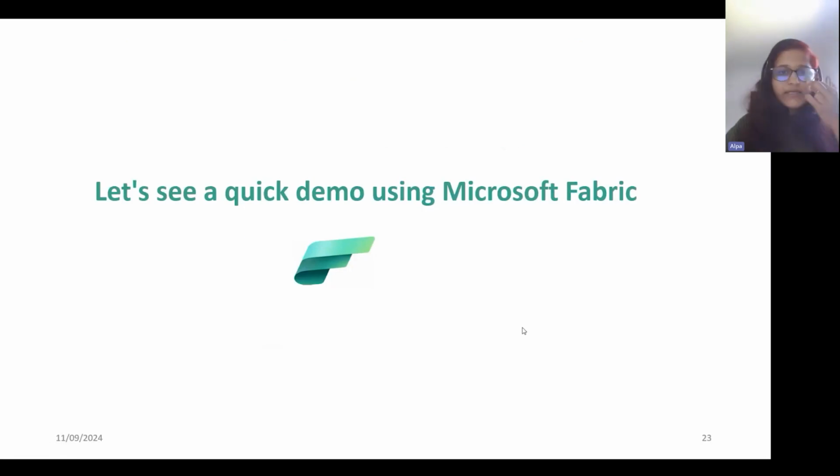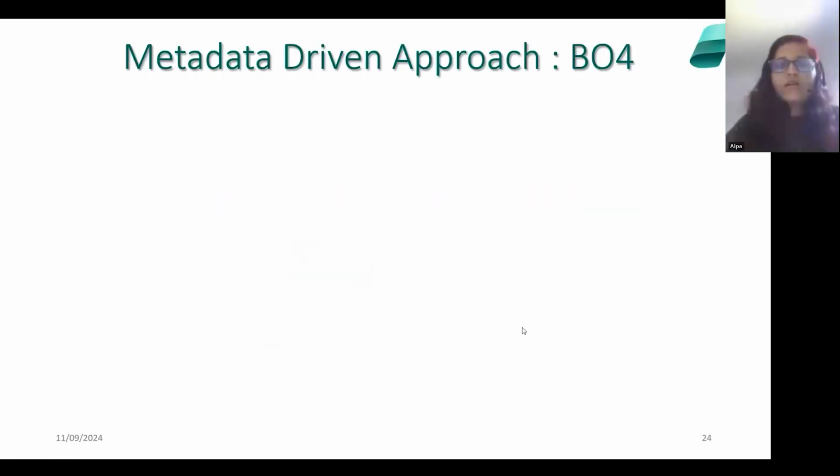So now let's see a demo using the metadata driven approach. So let's go to Fabric.